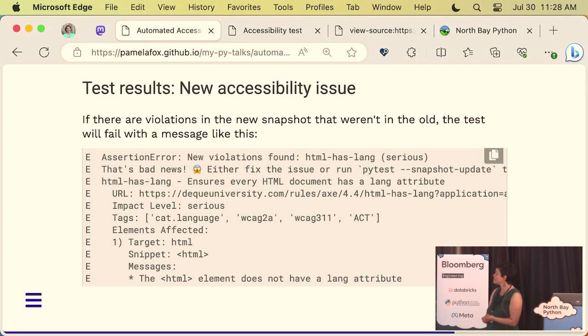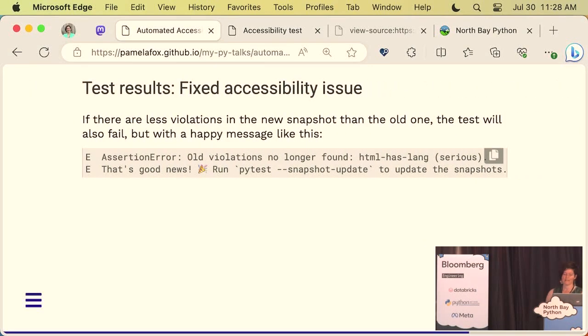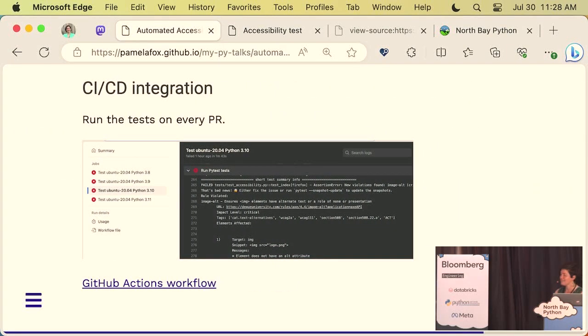Well, if you introduce a new bug, it says new violations found. That's bad news. Fix it. Or if you really want to, you could update the snapshots. And then it gives you all the additional information. If you fix something, it says that's good news. And then you could update the snapshots. So that's what it looks like.